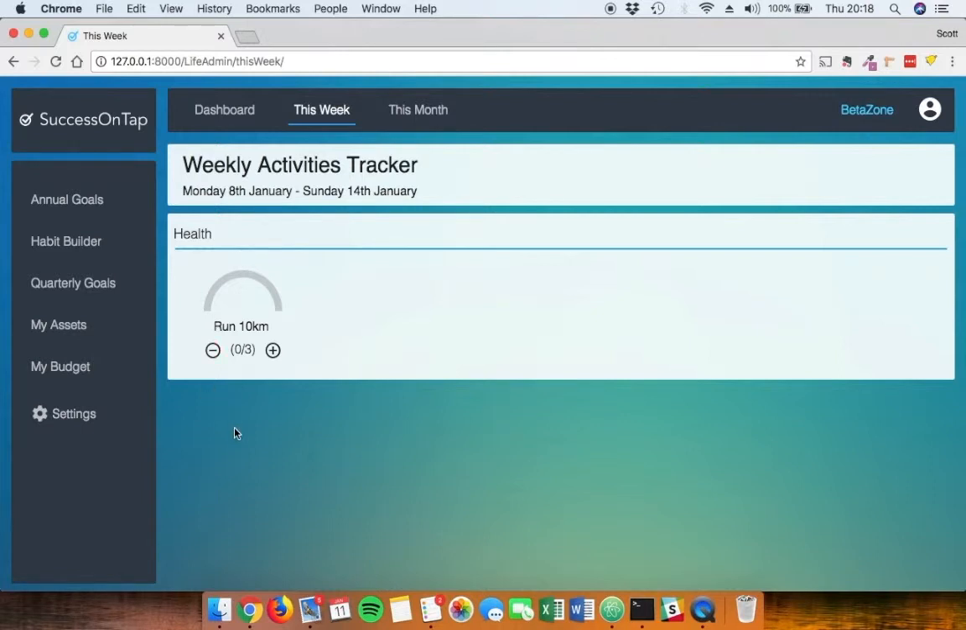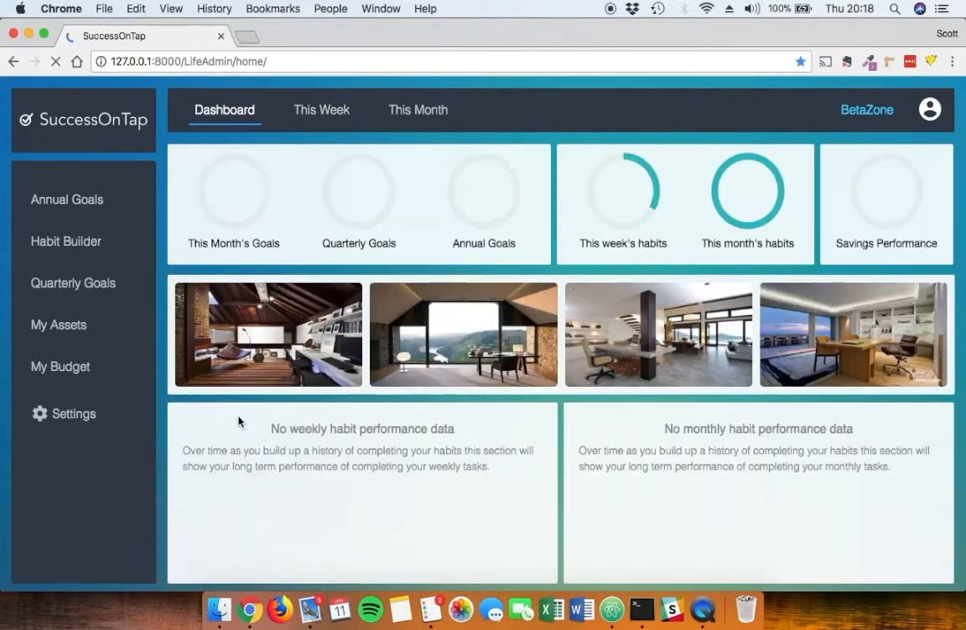So say I've just gone out for a 10k run. I'd come back and I'd just mark it as complete here. I've done one. Tomorrow if I do another one, I'd add that up to 2. But let's just put it for 1 at the moment, okay? So if I go back to dashboard, you can see that the week's habit has been updated here. So even now we're already starting to see some progress. That is an overview of the basic functionality of SuccessOnTap.